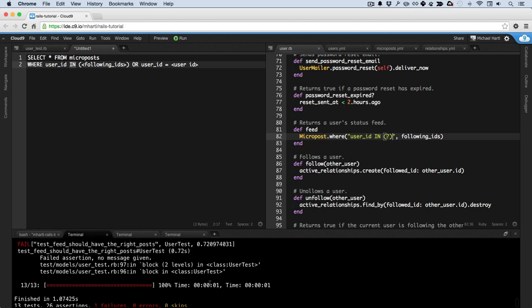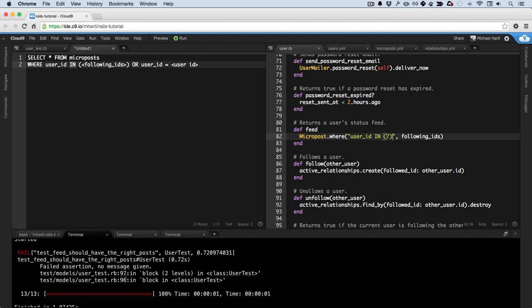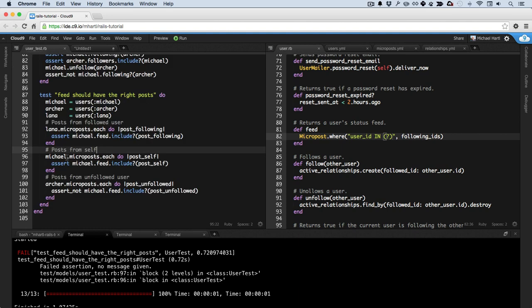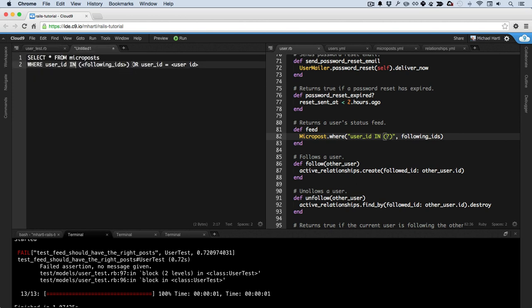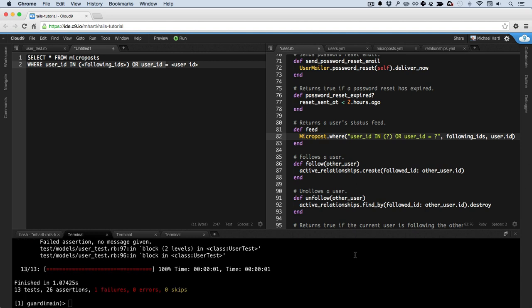Now we've only got one failure, line 97, so it's here. So now it's just the post from self, and that's right. We need this here, this OR user ID equals the user's ID. So we can say user ID in following IDs, or user ID equals question mark and then user.id. This won't work actually. I mean, it's pretty obvious it won't work if you think about it.